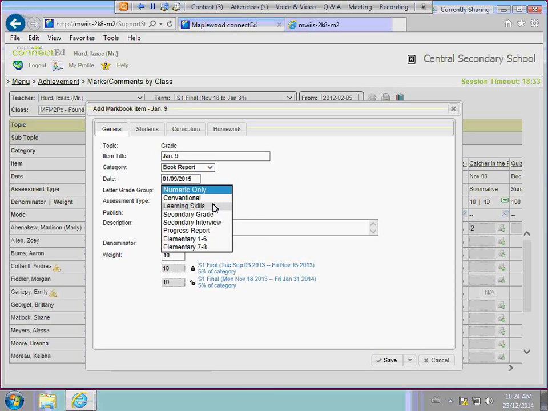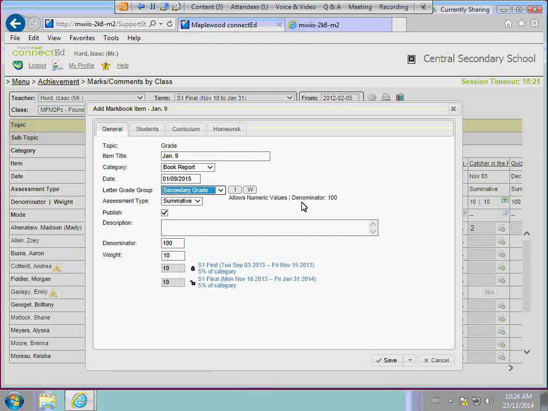This is a really nice new tool that we've added. If I have this set to the secondary grade, it will now display to me as the teacher what are the available letters from which I can select, whether or not it allows numeric values, and what the denominator is. So had I set this up to be the learning skills letter grade group, these would be the options from which I can select. So it works out very nice. Just gives you a little bit more information. You can see whether it's summative, formative, diagnostic, that remains the same. Publish and description, those remain the same. Denominator remains the same. And what you'll notice is the weight.